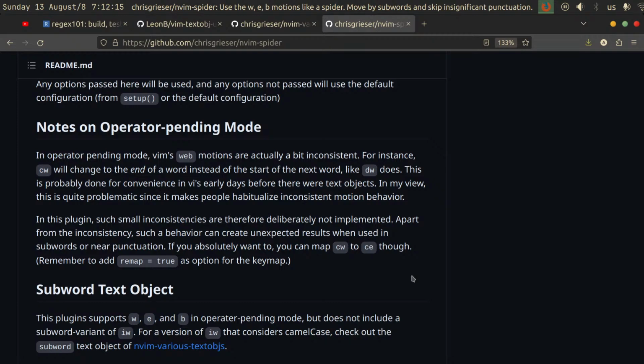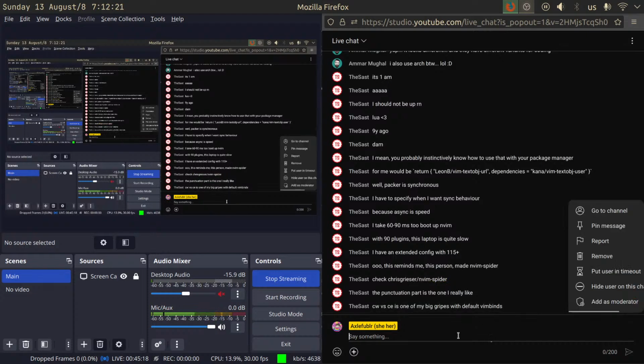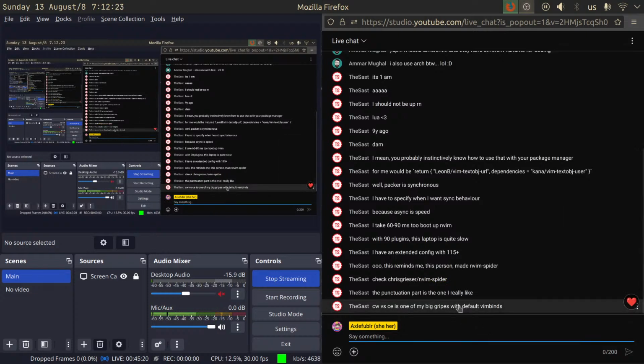I see. That's an interesting suggestion. Yeah. It's weird. It's very weird. But I specifically use CE because it makes more sense. Like, I want to change to the end of the word. And CW does that for some reason, which is why I don't use it, because it's strange.